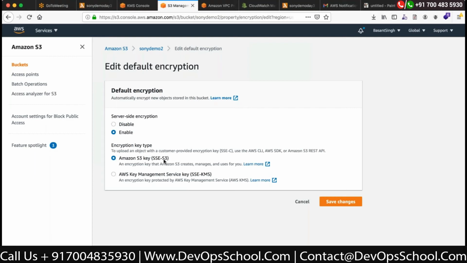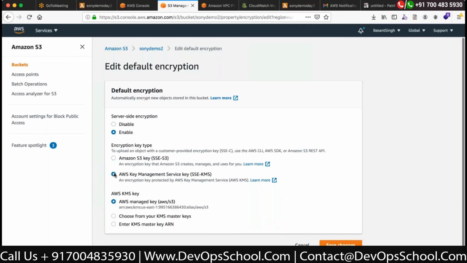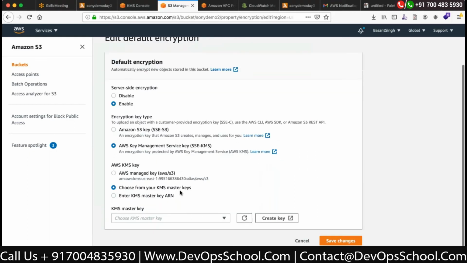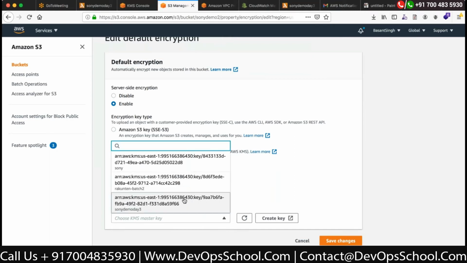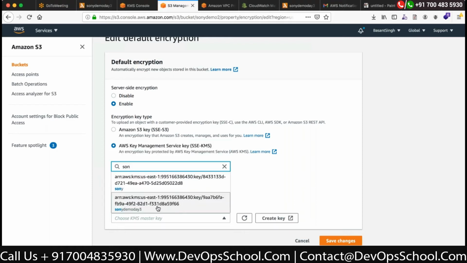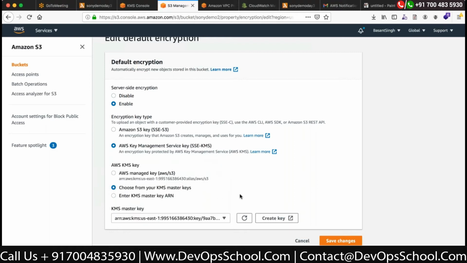Okay, and when you want to enable it, do you want server-side encryption? Server-side encryption means the complete encryption and decryption will be taken care of by Amazon, which we don't want. We want our KMS key, which we have created. Do you want to create a new one? No, I have an existing key, so choose from your master keys. AWS managed key, choose from the master key, and there you will have your key. What was the key you created? Sony demo 3, yes. This is the one which we created, so we'll select that and save the changes.